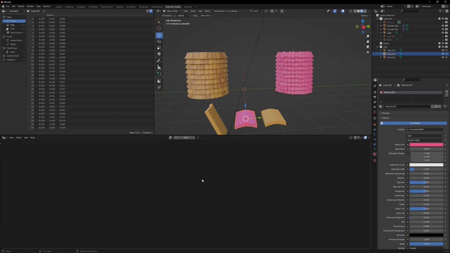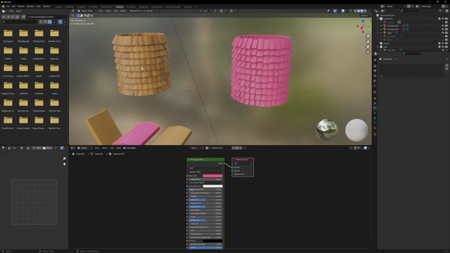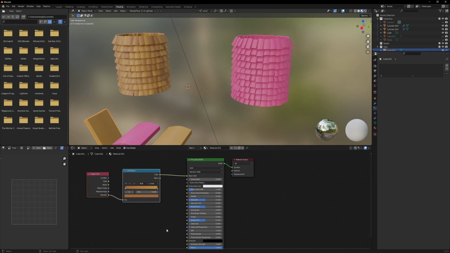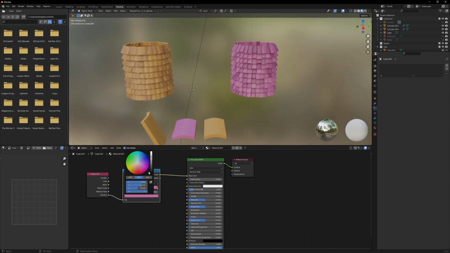And at last, exactly as we did for the first tile, we create a shader and bring the random color to that shader. So here we have the color ramp setting, and just connect it to the base color, and you have the result.